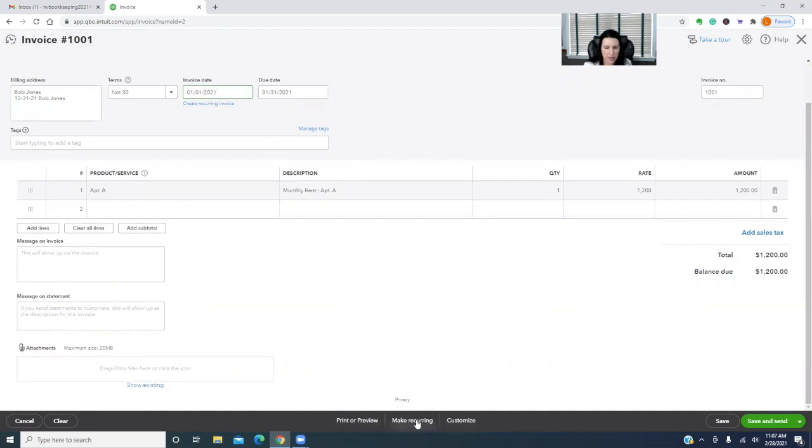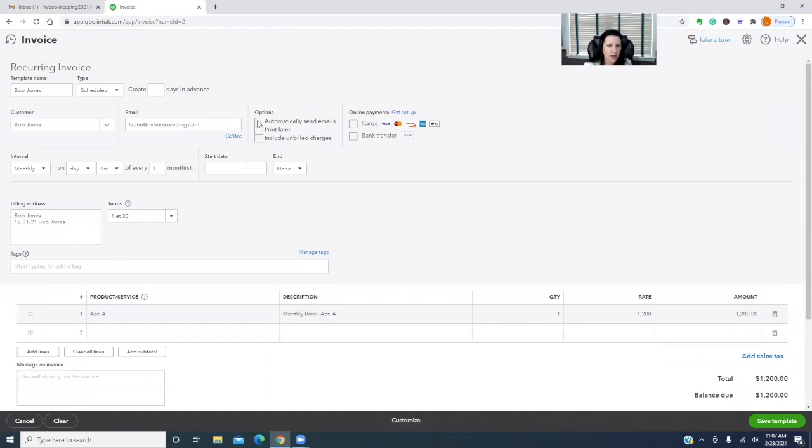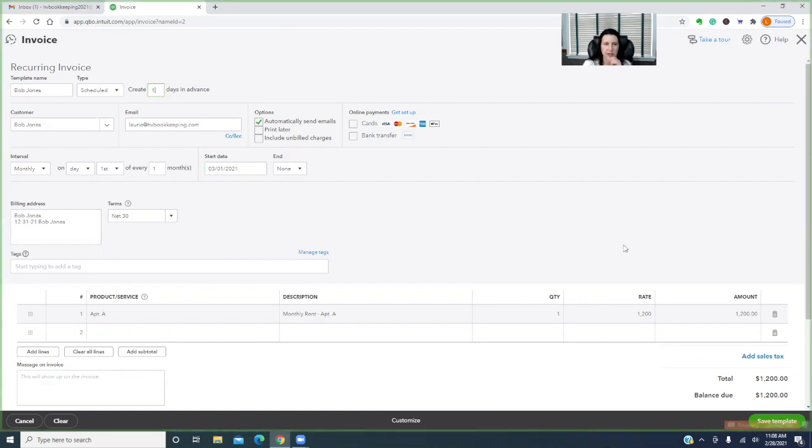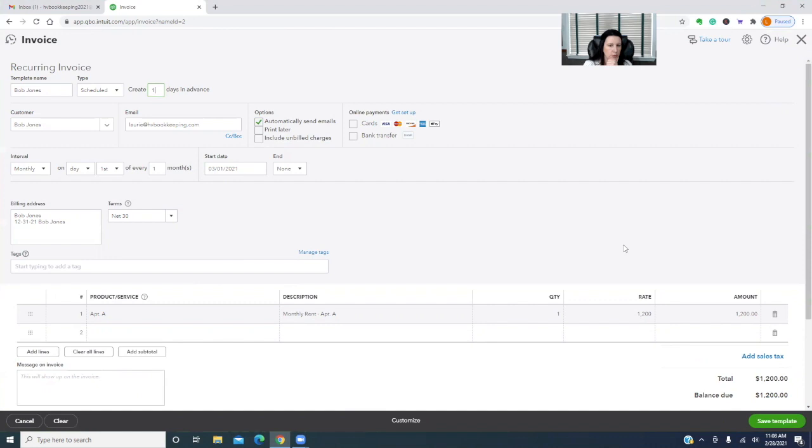Down here at the bottom, click Make Recurring. We're going to automatically send emails. So it's February 28th. So tomorrow's March 1st. So we'll say the first one would be here. You could send it a couple days in advance. And here's if you set up for online payments, card or bank transfer.